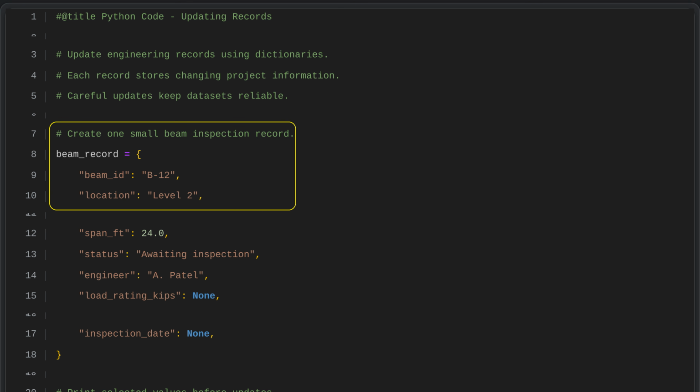A dictionary is created to store a beam inspection record. It begins with the beam's unique identifier, B12, and its location, level 2. These basic details provide the starting information for adding or updating the record later.